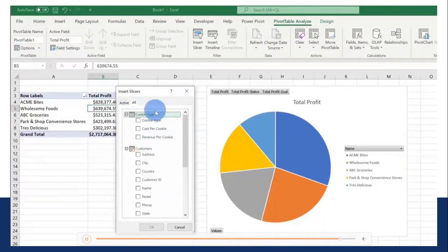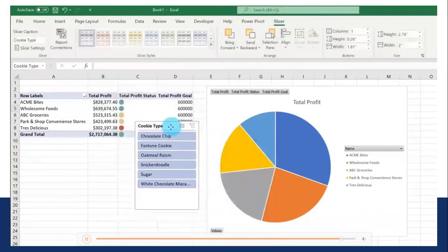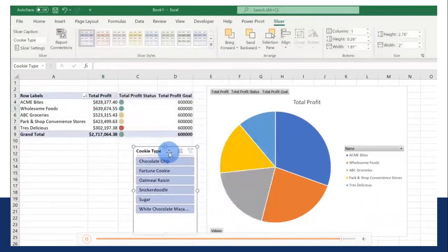It just has to do with the way we brought our data into the data model. I just brought in a table. So right here, I can see everything. So let me select the cookie type, and then I'll click on OK. And right here, you now see that I have the slicer. So right now, I see the total profit across all cookie types for each customer. But what if I want to know for chocolate chip?